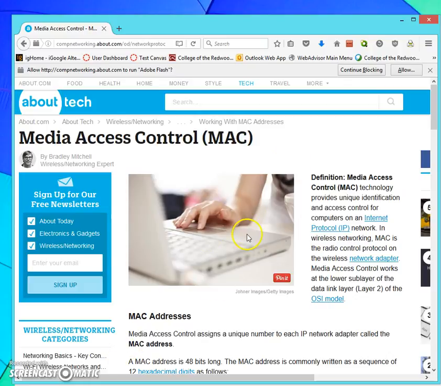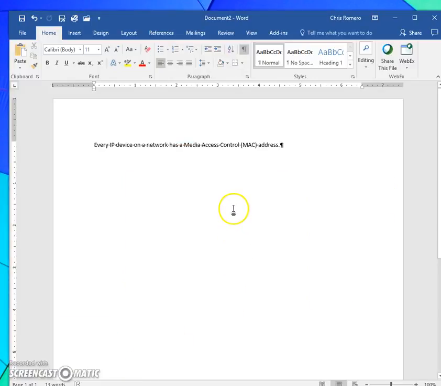So let's just say, for the purposes of this example, that this was the web page we used to help us craft our paper about media access control. Let's say we have a document, a paper that we're starting to write, and we've got a sentence or a paragraph here that basically came from that website that I just showed you. The point is, how do we handle that reference?